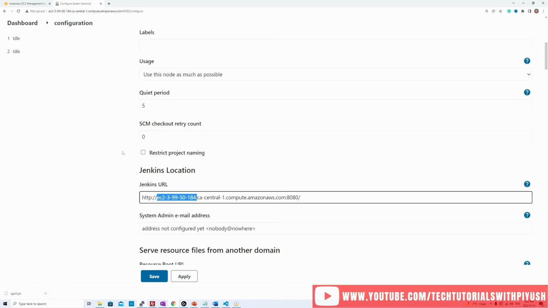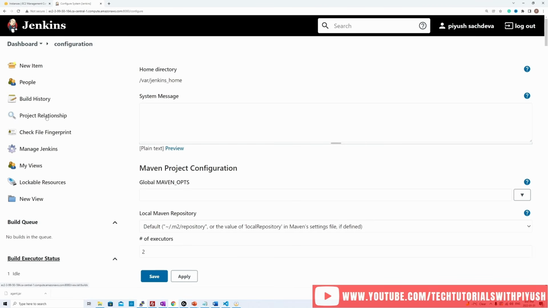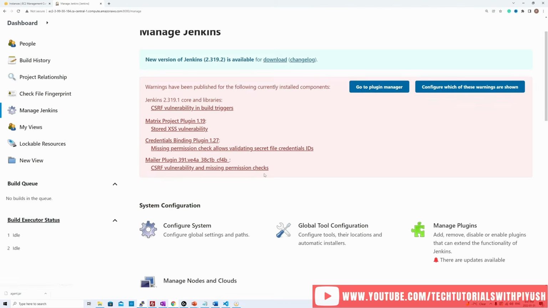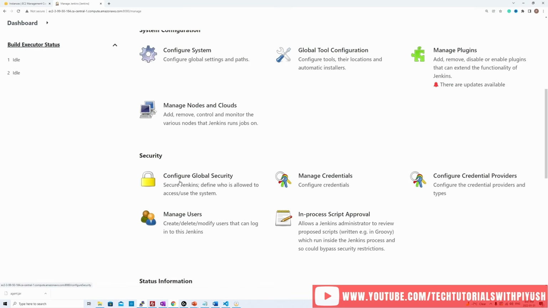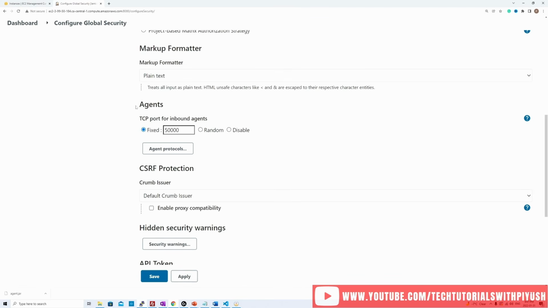When you restart an AWS EC2 instance, the public IP gets changed. So make sure you don't have any discrepancies like that. Then the next thing is you go back to manage Jenkins again and go to configure global security, scroll down a bit and make sure you have the agent communication port enabled. This is the port on which Jenkins master will communicate with the agent. It could be either fixed, random, or disabled. I have set it as 50,000 fixed Jenkins port.